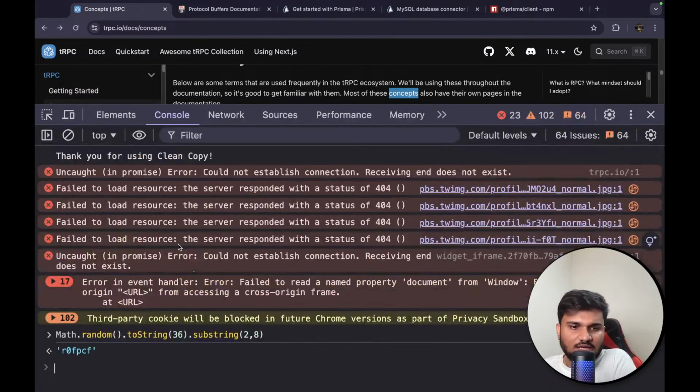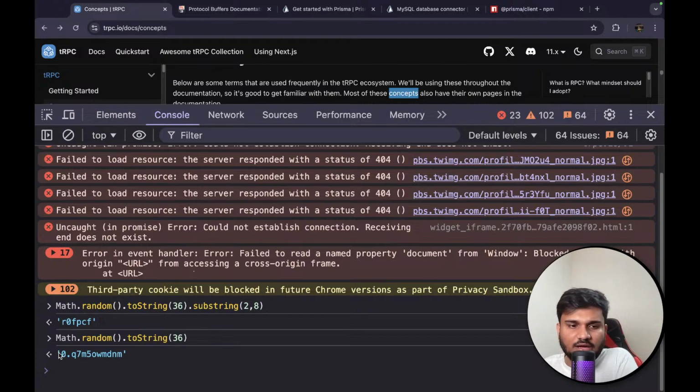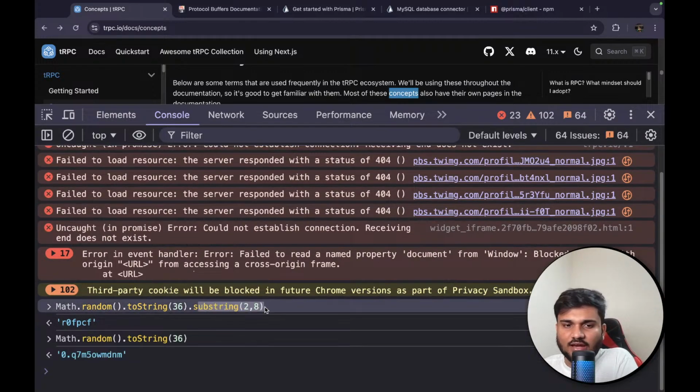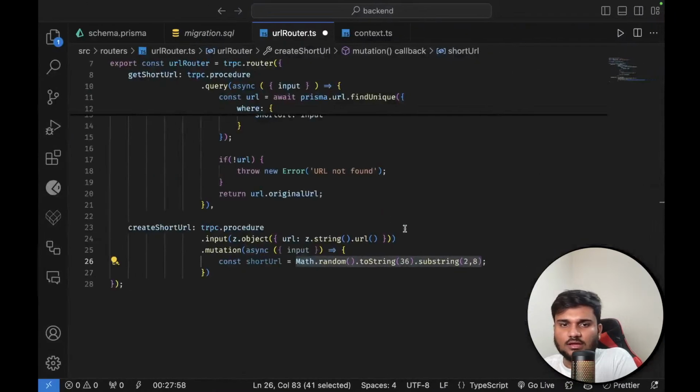If you carefully see, it's kind of like creating a random string for us. So what Math.random().toString will do is create, first of all, a bigger string for us. And then from that, we can calculate a substring from 2 to 8. Okay. So just a simple thing we are doing.